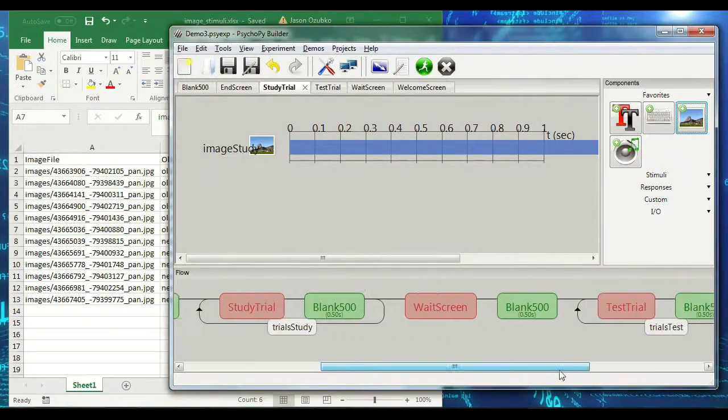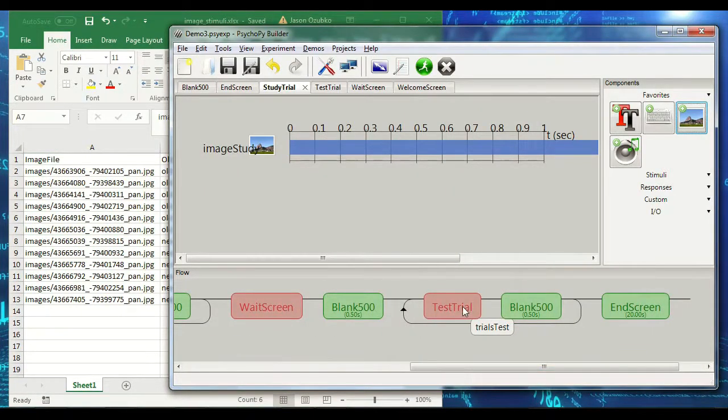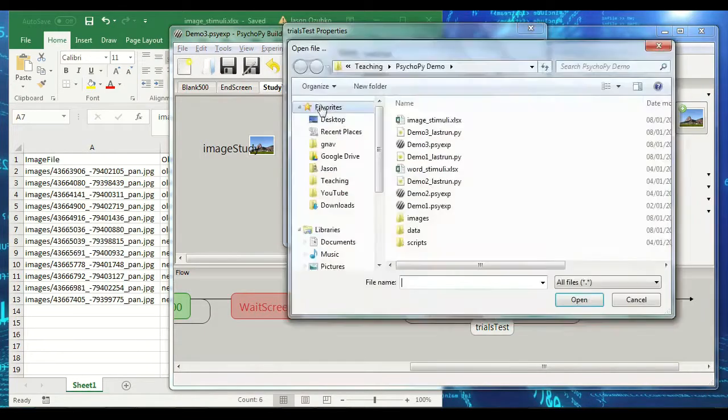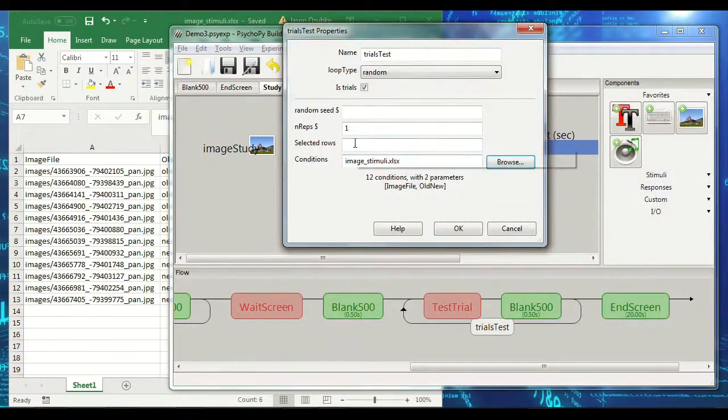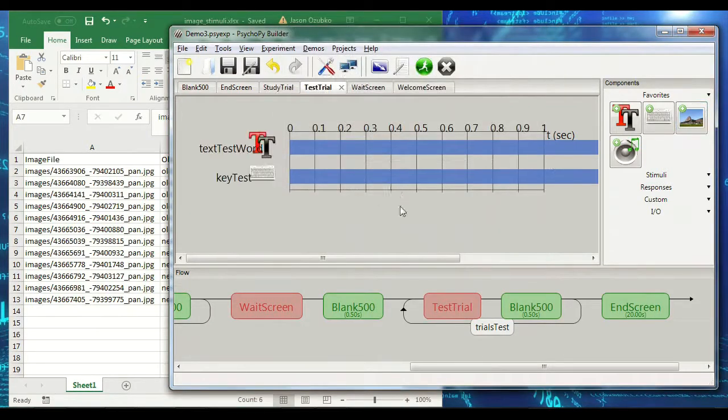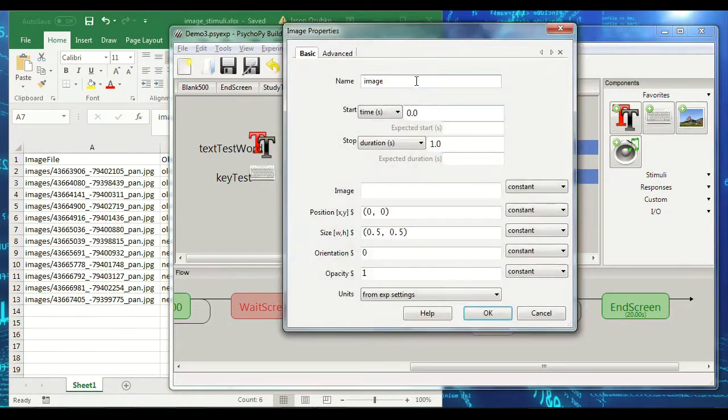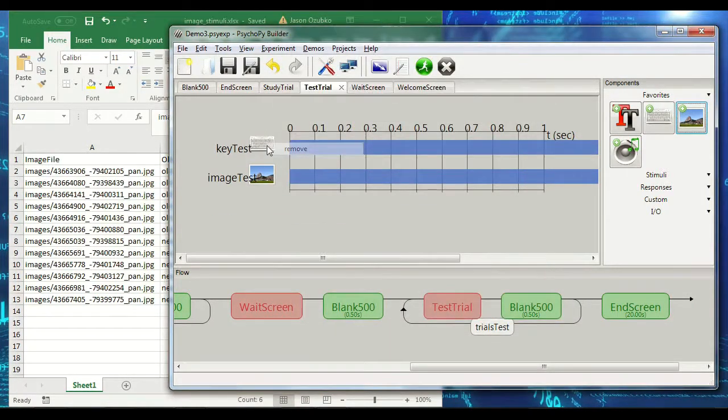Okay, we're going to go ahead and fix the test trial right now. So we're going to switch it to the image stimuli. It's selecting all the rows, so that's just fine. It's a random order. All we have to do is go in here, add the image. We'll call it image test. We'll make it an infinite duration. Image file is the variable that it should read from the Excel file, and we need that to set every time the loop repeats. Click OK, and we can remove the text object.